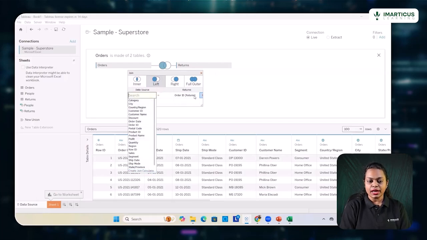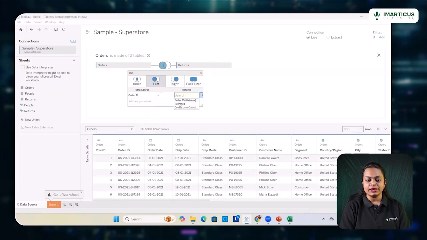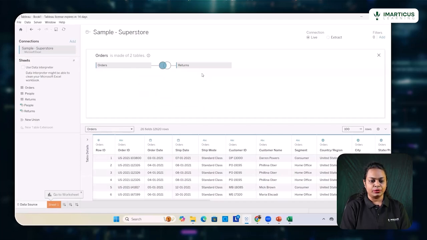This wouldn't work in our case because we do not have any other variables in the returns table. But tomorrow, if you are working on any other data where multiple tables are being combined, feel free to choose the column on the basis of which you would like to map the data. Let's proceed with this particular join and let's get rid of this window.